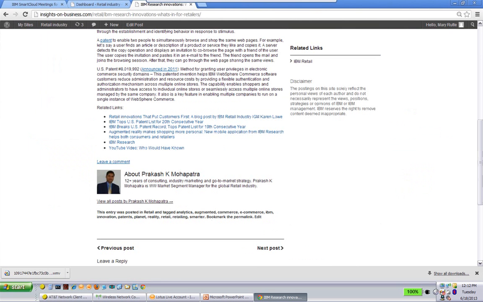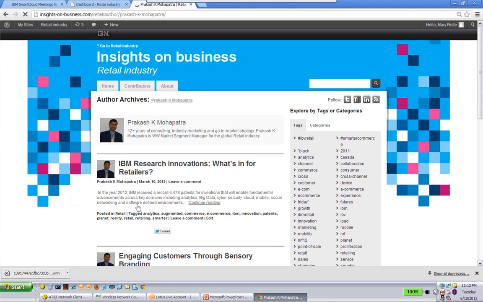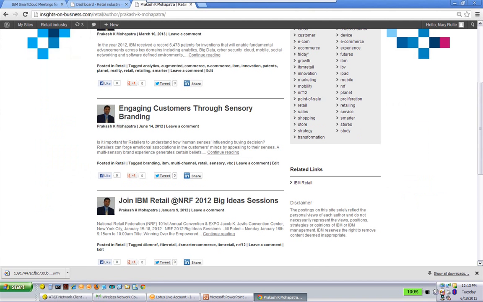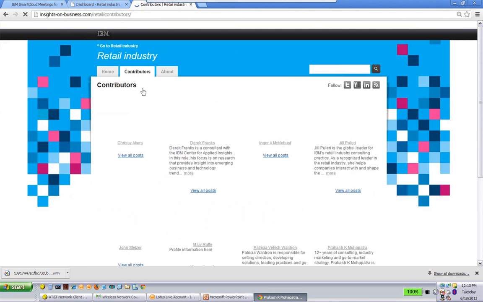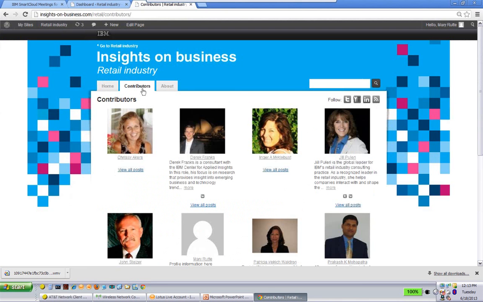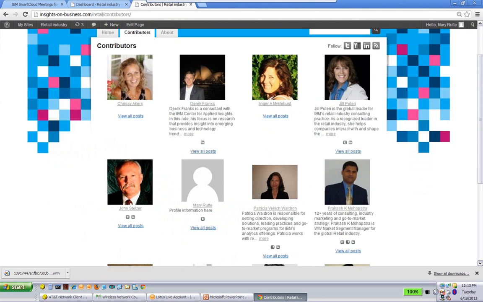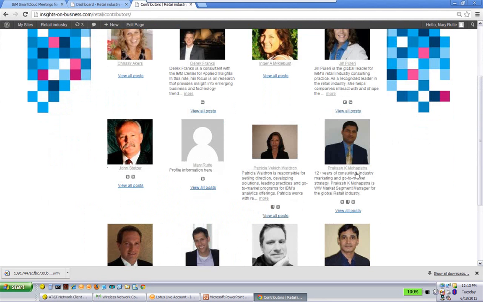The second place is users can click on View All Posts by Prakash, and they see kind of an author archive page. It's got Prakash's profile up here and all of his past posts. Okay, that's the second place where the profile information appears. And the third is over here on the Contributors tab. So these are the contributors, the people who have actually posted on the retail blog. Prakash is right here. So if I drill down on Prakash, I'll see all of his posts and his profile, if there's any more.